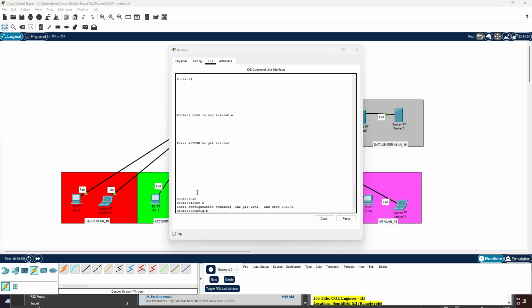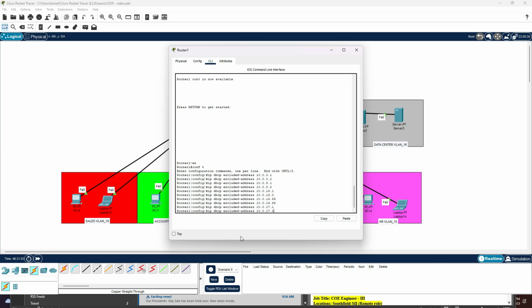Let's build the DHCP exclusion list. We need to make sure that DHCP does not give out the IP addresses we have already used for the SVI interface on the switch and the gateway address on the router.